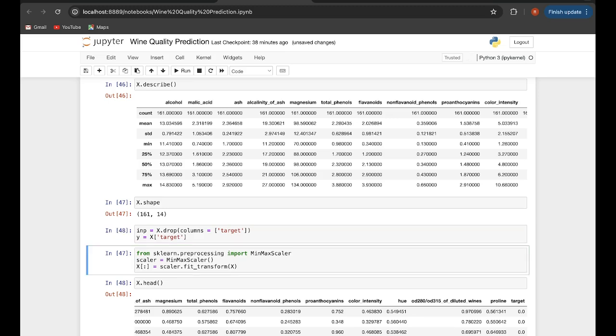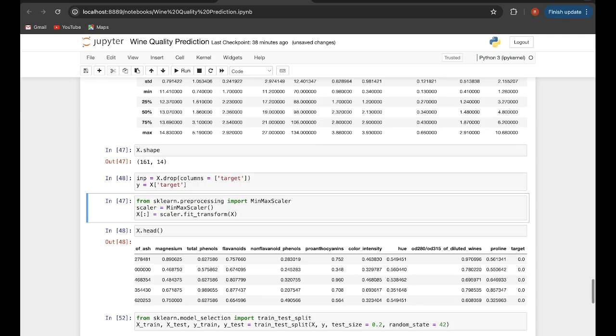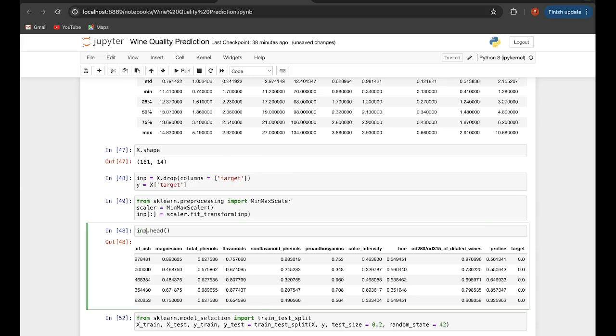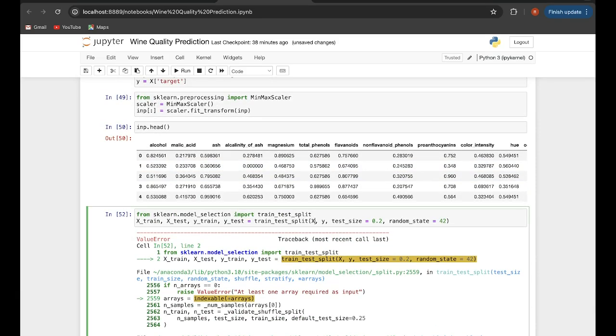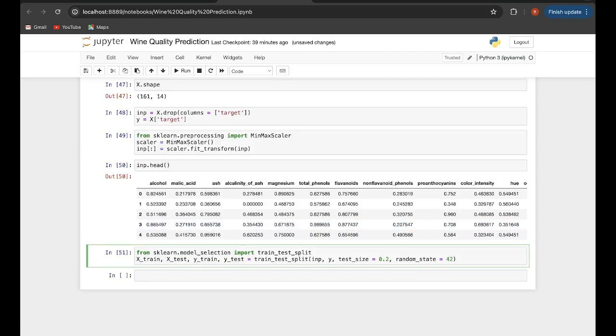Let's run that. Now we have to perform this min-max scaling not on the x data frame but just on the input data frame, as we don't have to scale our target, we just have to scale our input. So let me say here input. Let's run that, and let me say input.head. As you can see, now they are scaled, and now we can perform the train test split. Instead of providing your x, I will say your input. Fine, let's run that. As you can see, now we are successful and we haven't encountered that error.